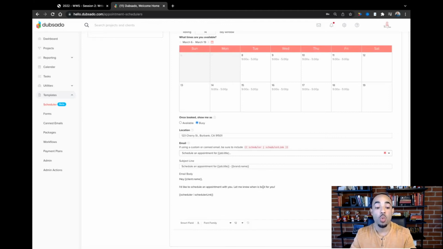Let me know when is best for you. And it has a scheduler link in there. If I'm going to send this scheduler, this is going to be the email that it pulls from when I try to send it. I can change the email, obviously, but this is the default one that comes up. This is the invitation email where I'm inviting someone to book a call with me. So that's the first one.